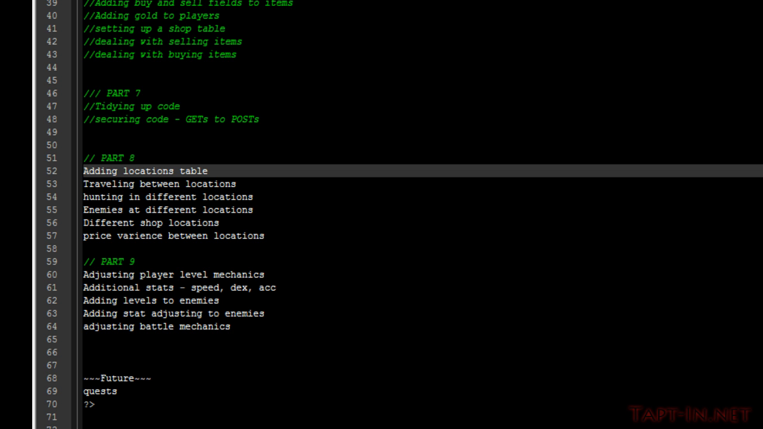We're also going to factor in a player's level to restrict where players can go and to give them something to level for. Once we've done travelling to locations, we're going to look at hunting in different locations. We're also going to look at the enemies that we can find in different locations and different shops we can find at various locations. And we're also going to look at adjusting prices as well.